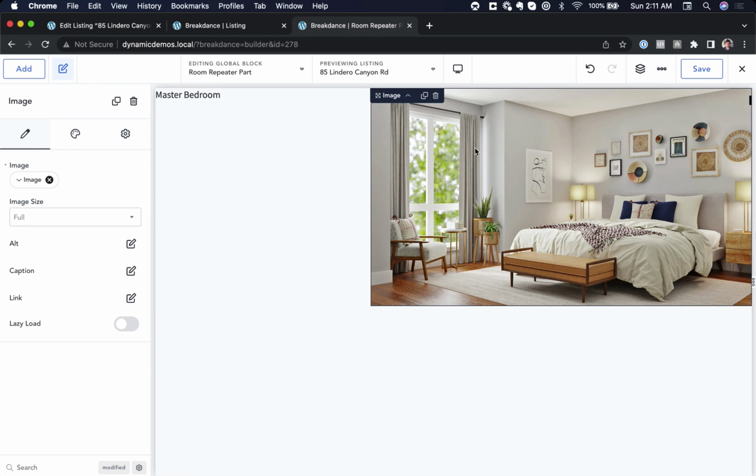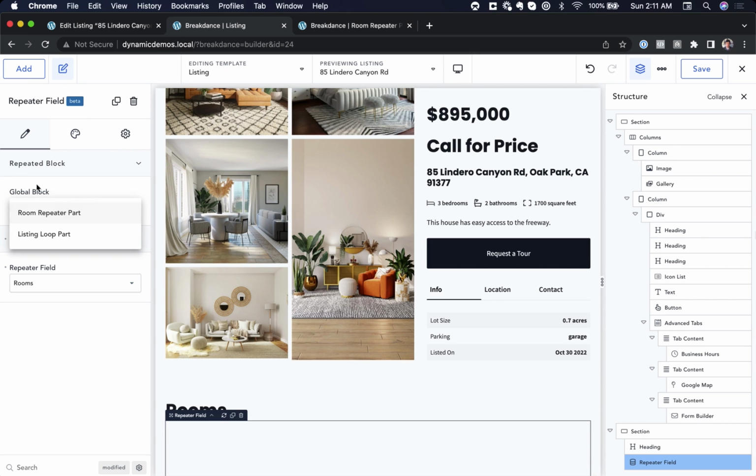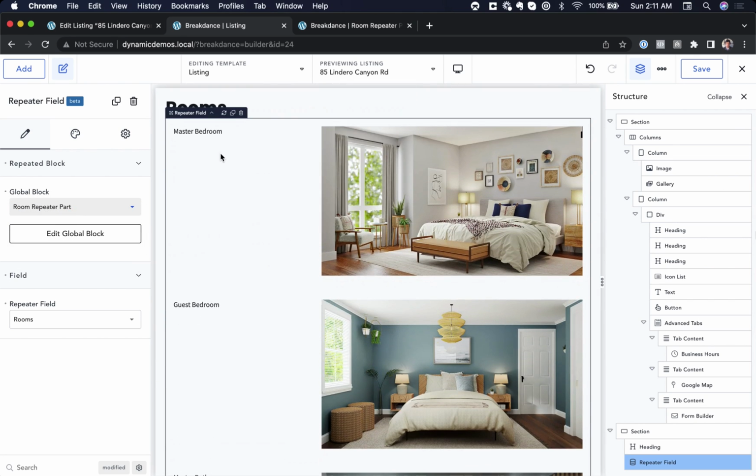Okay, let's go back to our listing template and let's display this as a repeater. So go to listing, and I already added in my repeater field. That's the repeater field element. Now we're going to choose the repeater field we want this element to source from. So in the field, repeater field, I'm going to choose rooms. And then I'm going to choose the global block we just created with our name and our image. So here that is, room repeater part. Let's choose it.